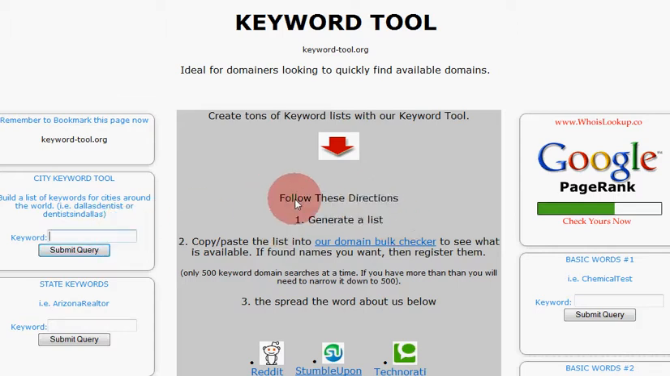So what I'm going to do first is just generate a list. In this section here, it's a city keyword tool. Let's say you want to register chiropractors. And let's say you want to get chiropractors for all the major cities. So I'm going to type chiropractors. And what I'm going to do is click submit.